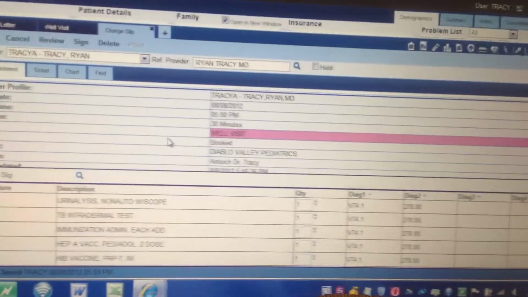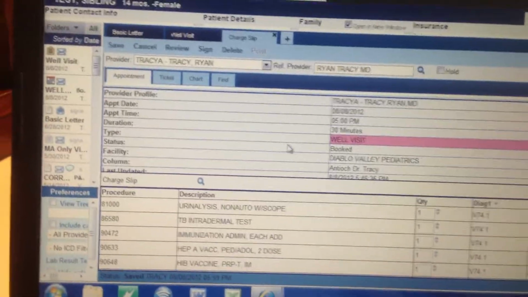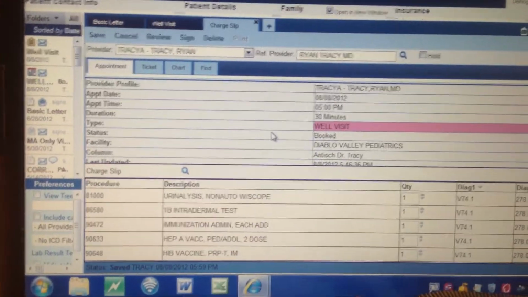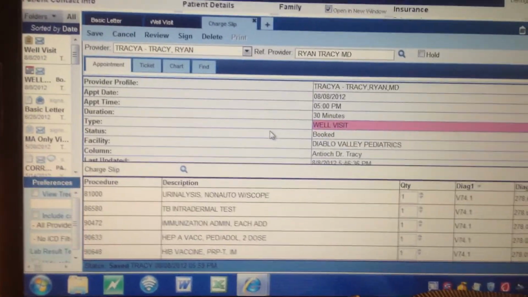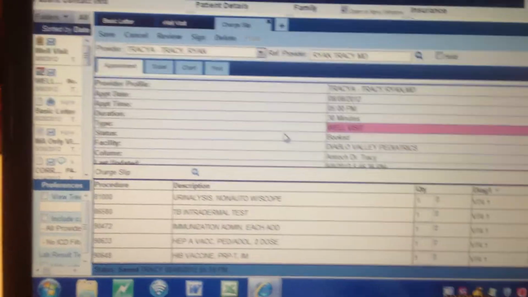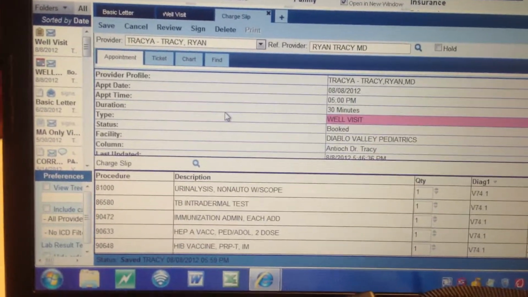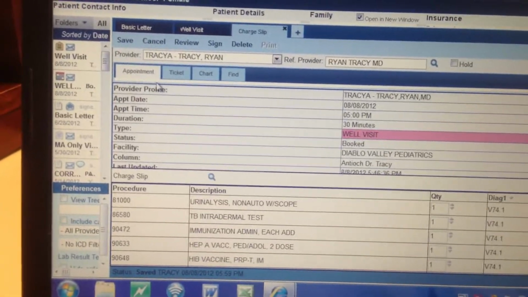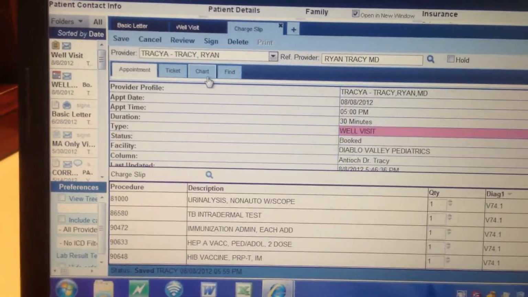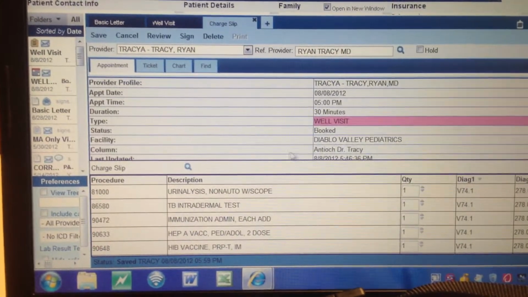You're probably not even aware that this is what our staff is doing every day for every piece of paper. They're repeating your work once again to enter in all this information, and then the billers are doing it again to post it so we can actually get paid. So this is what they are doing. We're going to try to save a couple steps here. So you see up here it says appointment tab, ticket, chart, and find. So this is pretty much all you have to pay attention to when everything works well.